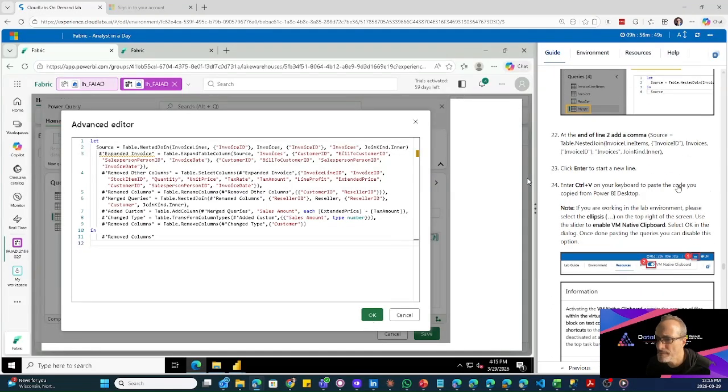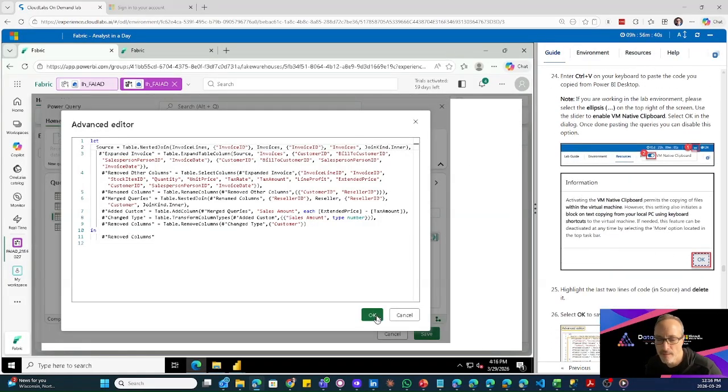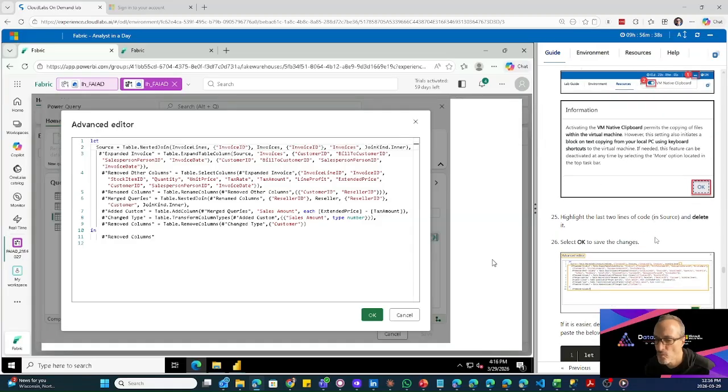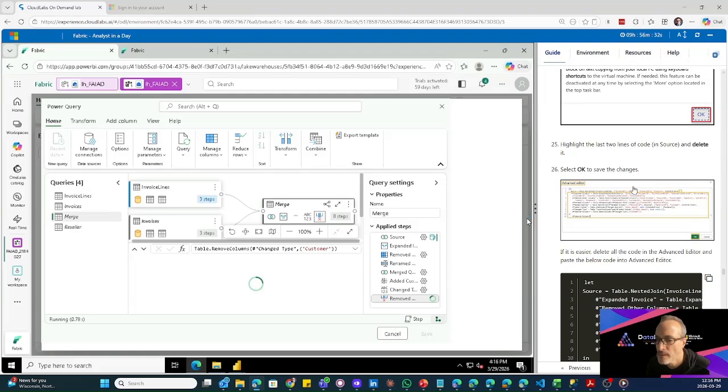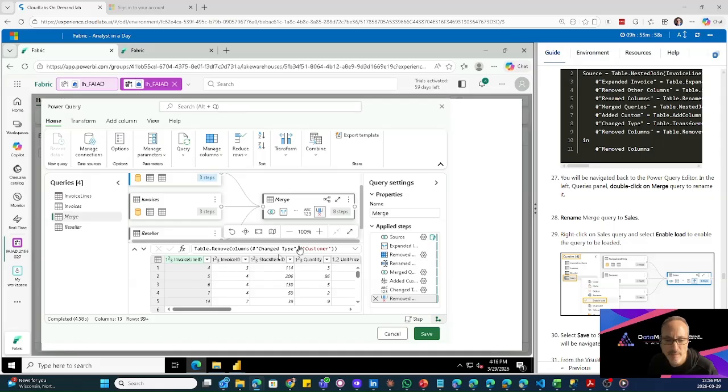I think there is also a comma. Add a comma, it said there. I'm not reading. Hit OK. Highlight the 2 lines of the code and hit OK. Okay, perfect. We'll be back to the query editor. I think I went too far, too fast, because we want to rename this. Oh no, we're here. That's perfectly fine. Rename merge to cells.